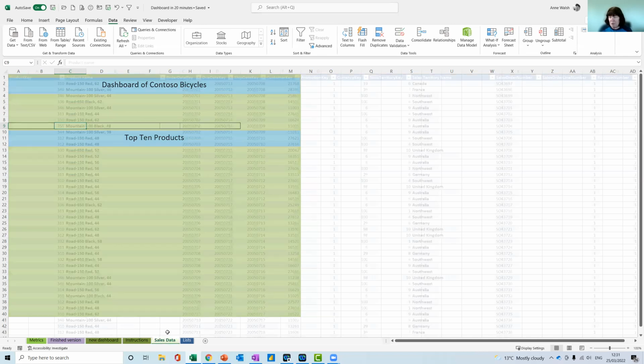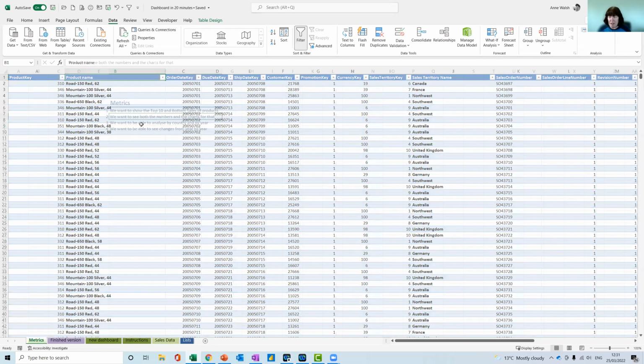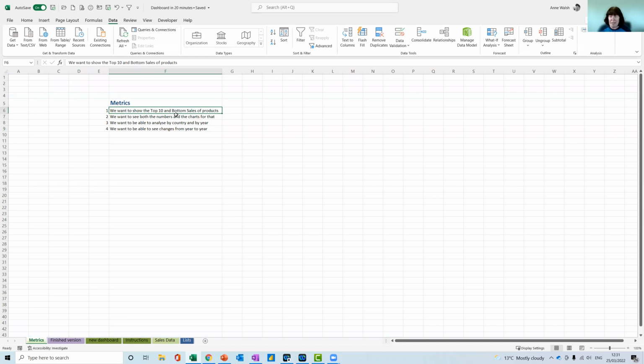So I'm going to begin with creating two pivot tables, and my metrics for this: I want to show the top 10 and bottom 10 sales of products, numbers and charts for that, analyzed by country and by year, and able to see the changes from year to year.